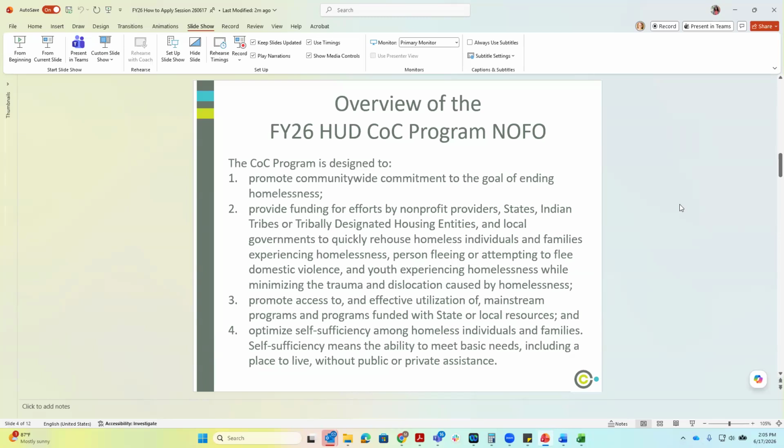Housing is just a really small part of that, but how we wrap services around folks. And we really want to optimize self-sufficiency for homeless individuals and families. And this year, HUD is really focused on making sure that everyone is aware of what self-sufficiency means. So I just included this definition from their NOFO there. Self-sufficiency is really about their ability to meet basic needs, including a place to live without public or private assistance. So we want to be able to give them a hand up and be able to get them back onto their feet in the hopes that they will be able to then take over all of their basic needs on their own without any kind of subsidy.